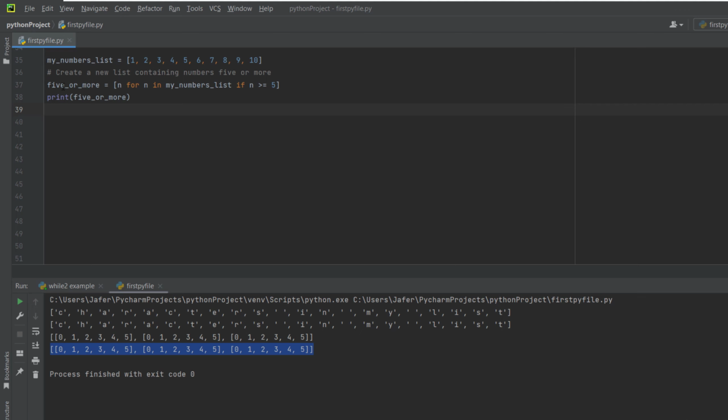So it creates a new list called 5_or_more, which equals n for n, include my_numbers_list, but only if this condition here is met. So the if condition is if n is greater than or equal to 5. So this is saying only print anything greater than or equal to 5. So we should get 5, 6, 7, 8, 9, 10 back. And then it's printing my new list to the console, 5 or more.